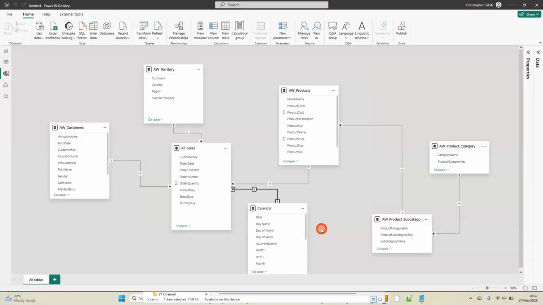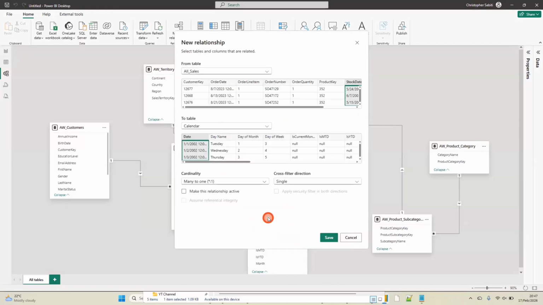But remember, we also have the stock date. Now, when I bring the stock date, which is this, and put it also on date, remember now this is the second relationship we are having on this table. Automatically, the second relationship is not active.